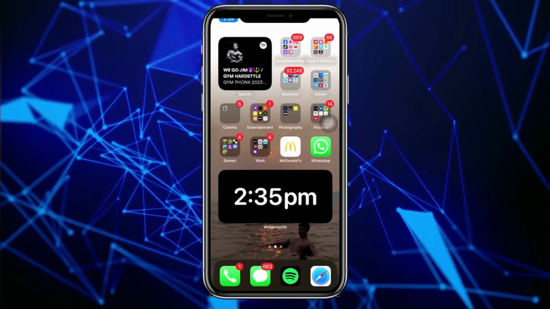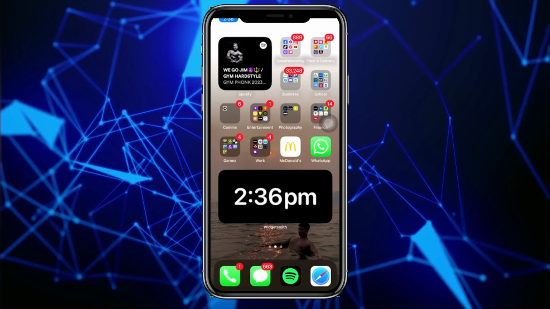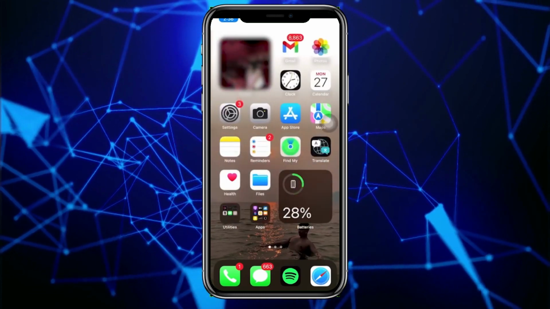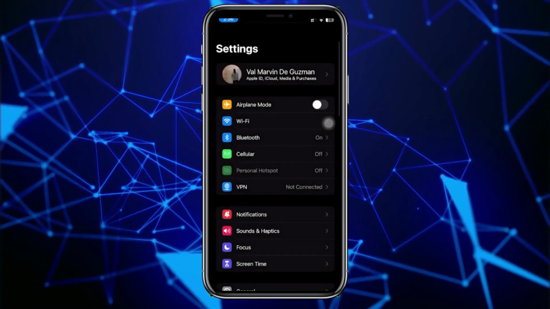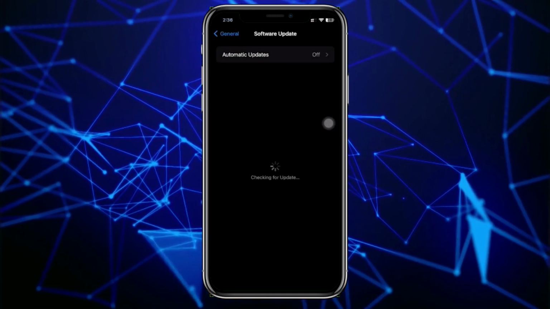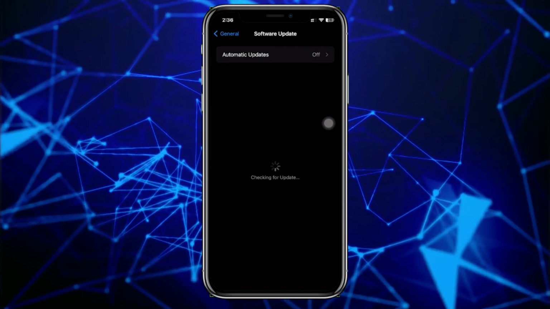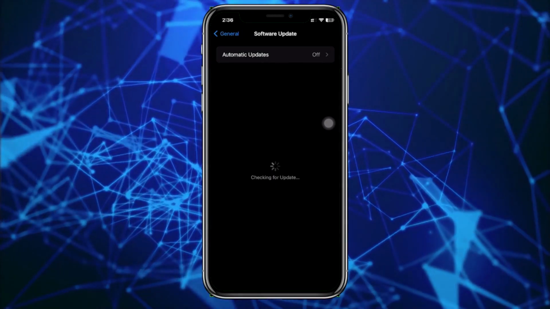Hey guys, today let's learn how to use the new Journal app on the iPhone. So if you guys are wondering how to use this new Journal app on your iPhone devices, in this video tutorial, I'm gonna go ahead and teach you guys how to use this step by step. So please watch this video until the end to find out just how.